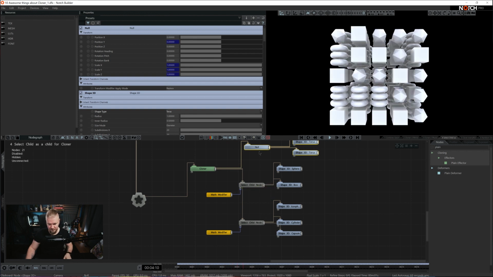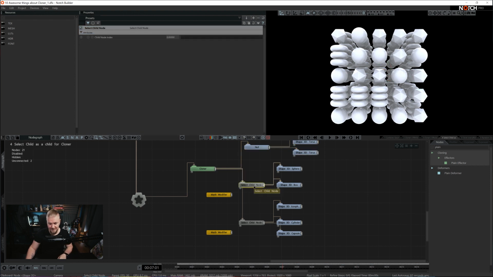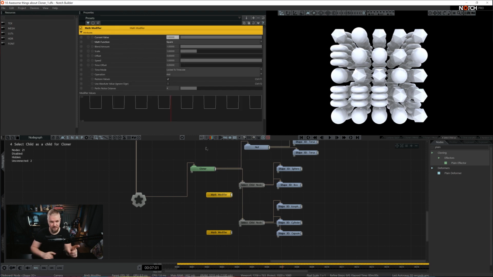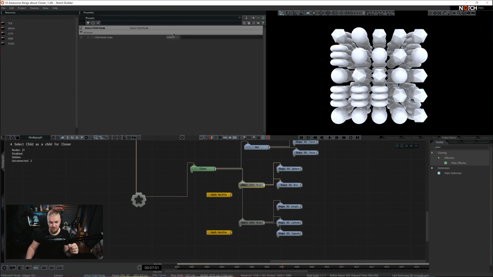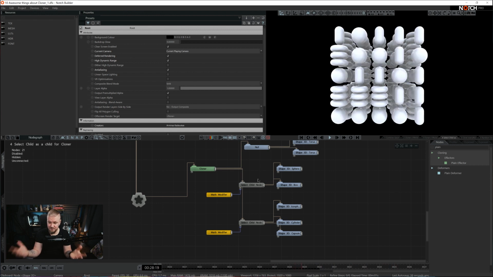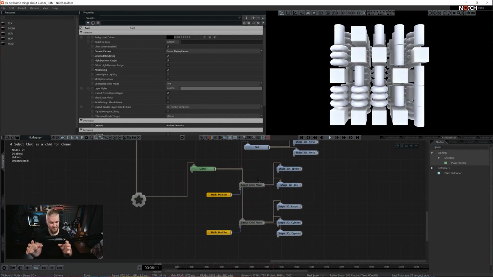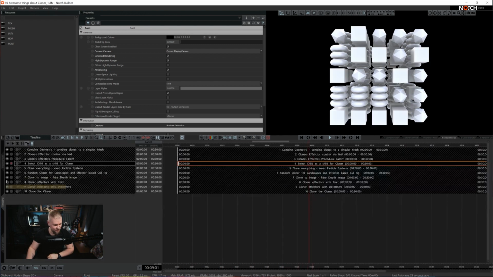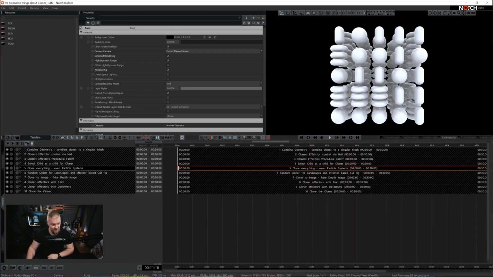Now, if we move on a little bit further, you will notice that there are 2 select child nodes. So we'll stop this animation for you to see better what's going on. Basically, we have a select child node with 2 operators, and with the math modifier set to square, shooting information 0 or 1, we're saying output the 0, which is this shape, or output 1, which is this shape. Same thing is happening here. All of a sudden we have a much more interesting scene because we have dynamic objects as operators. This is obviously a very simple example, but I'm sure you're going to find a space for this technique in your complex rigs. So let's move on to number 5, clone everything, even particle systems.